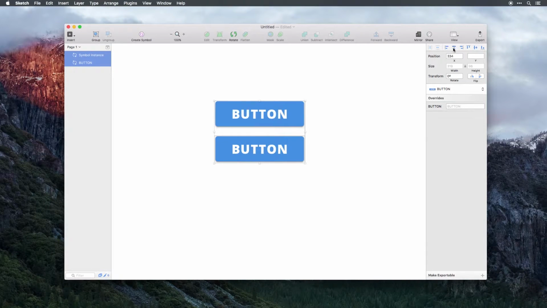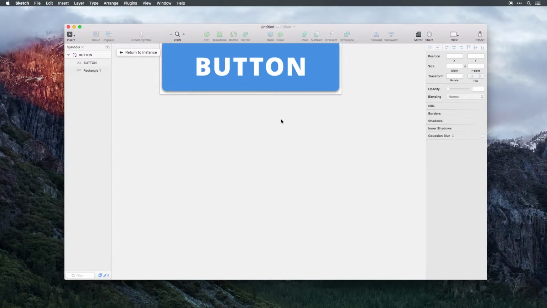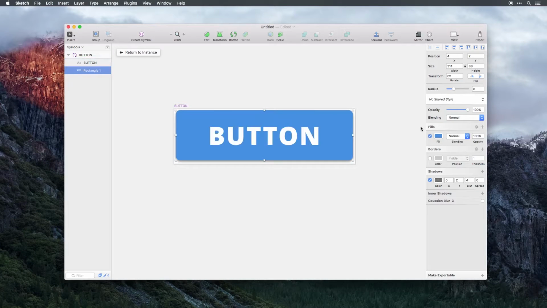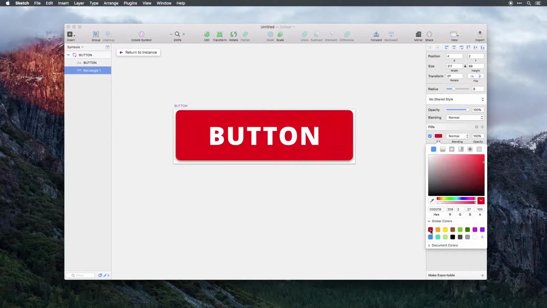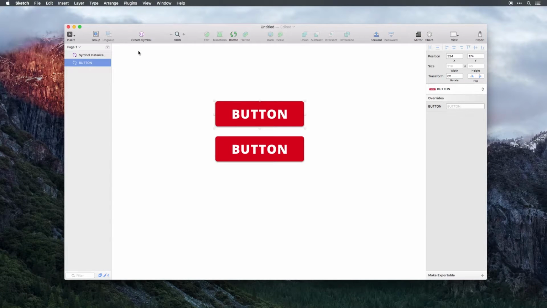Let's go ahead and update the master layer for this symbol so we can see its changes in action. What we can do is double click on either of these symbol instances, and it's going to take us to the master symbol. Now this right now is in the symbols page, which is just a standard page in our document. We can actually get to the same page by browsing to Page and then selecting Symbols. Now let's go ahead and change the background color to red. I'm going to select the fill and just change the color to red. Now I'm going to click Return to Instance, and you'll notice both buttons are now red instantly. So by making that change to the master layer, both instances on the canvas have been updated automatically.